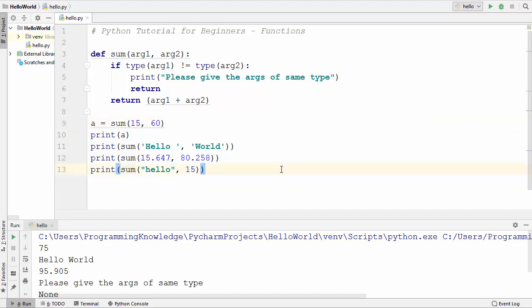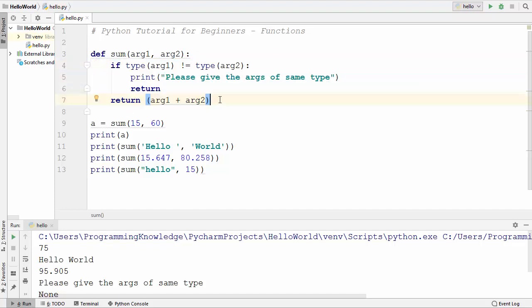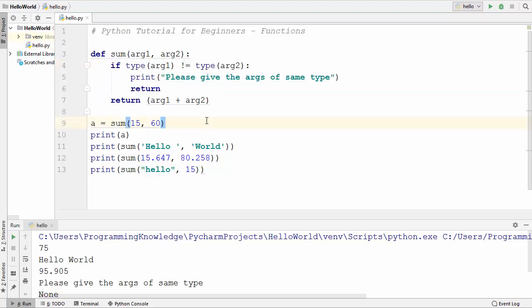Now at last, let's discuss some of the benefits of using functions. So the first benefit is function makes your code simpler, because if you don't use a function to execute this kind of code, then you need to write this code again and again whenever you want to use this functionality at different places. The second advantage is function makes your code reusable.